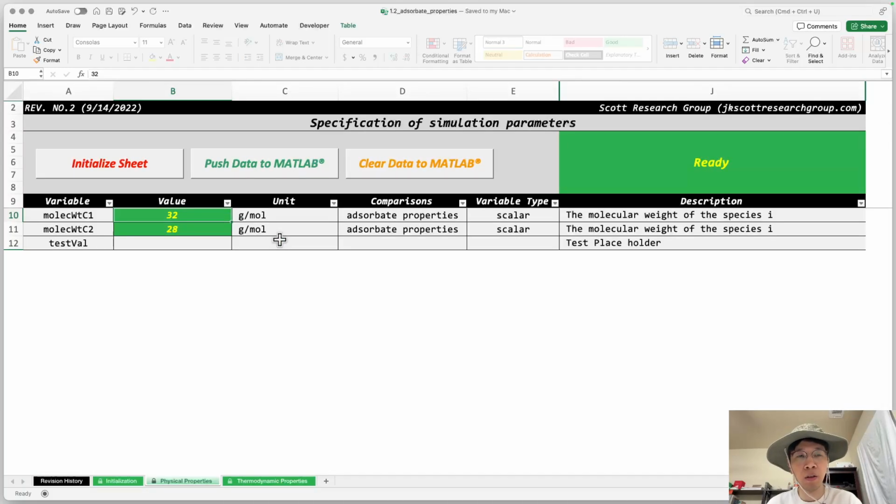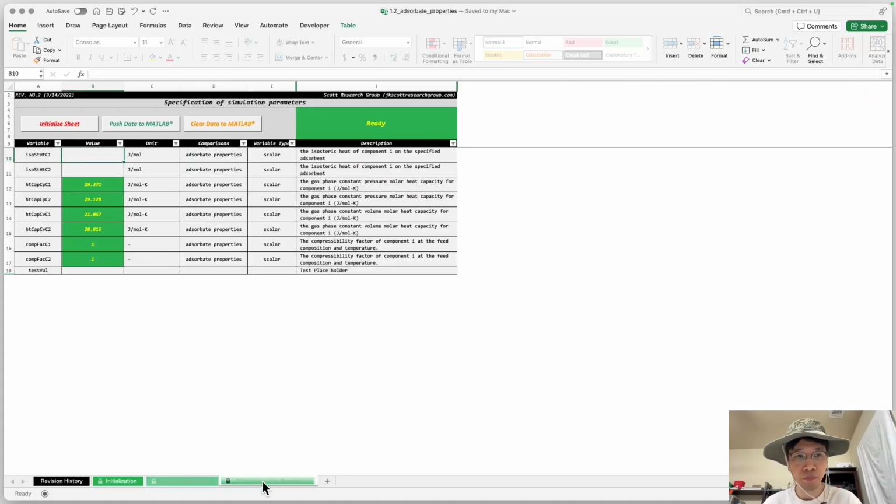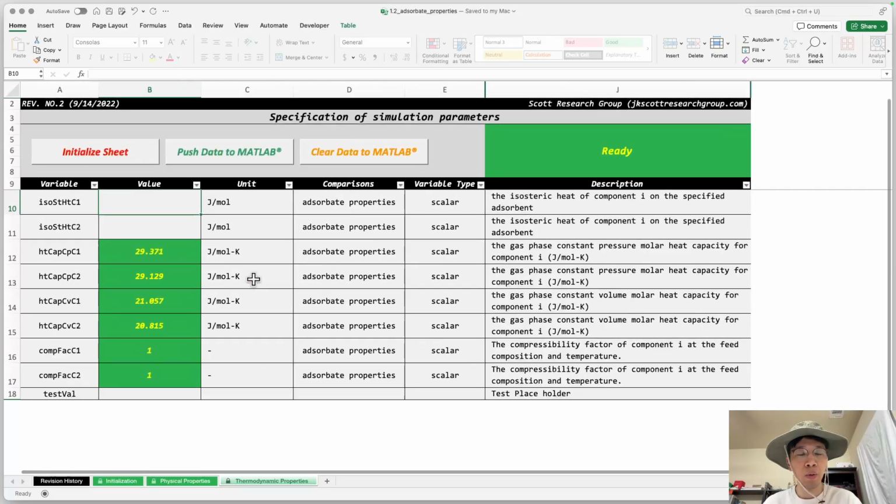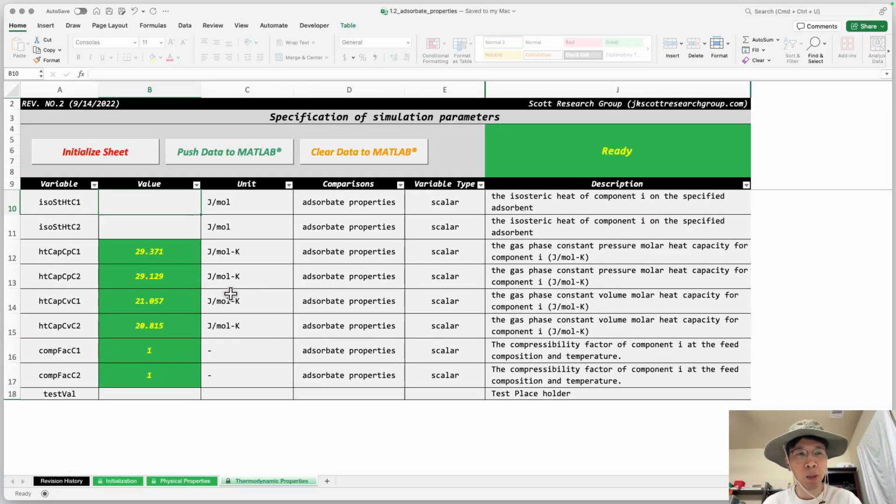Physical properties, so what are they? Molecular weight. So you can just look up the periodic table or ask ChatGPT or Google it to provide the molecular weights for these components. The thermodynamic properties, such as heat capacity. We're assuming ideal gas, but nevertheless we can actually specify the different heat capacities, constant pressure and constant volume heat capacities.